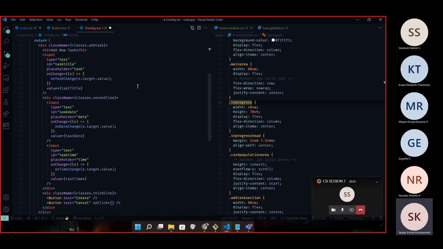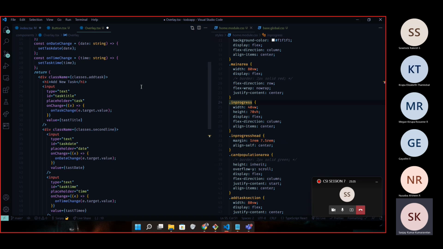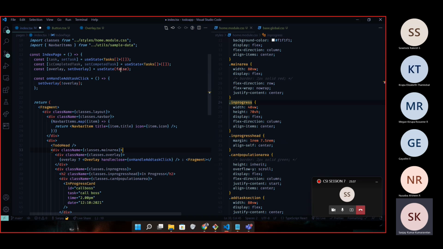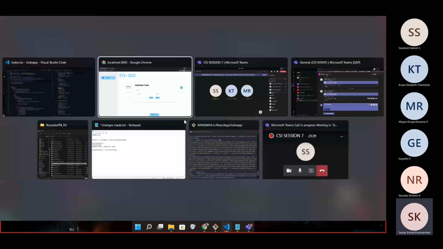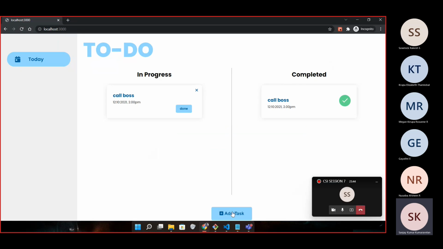Handle close. So we are getting it. Okay, it's done. So let's save and check if it's working or not. Refresh the page. Yeah, it displays and it goes.